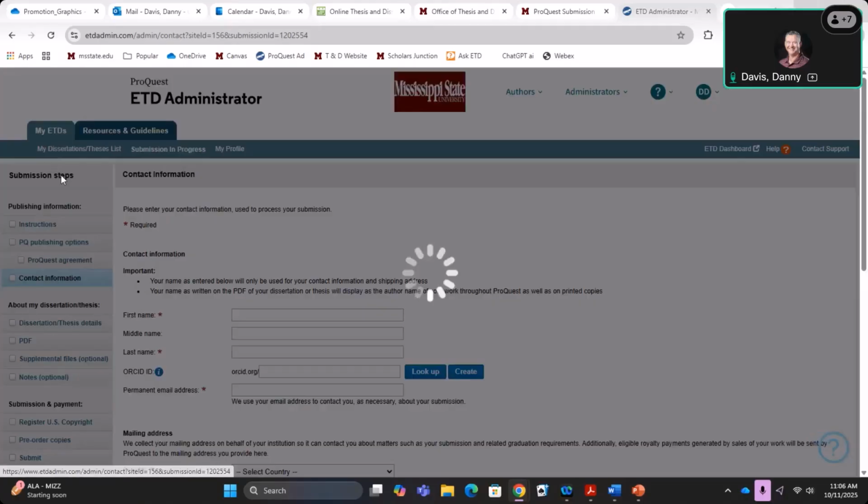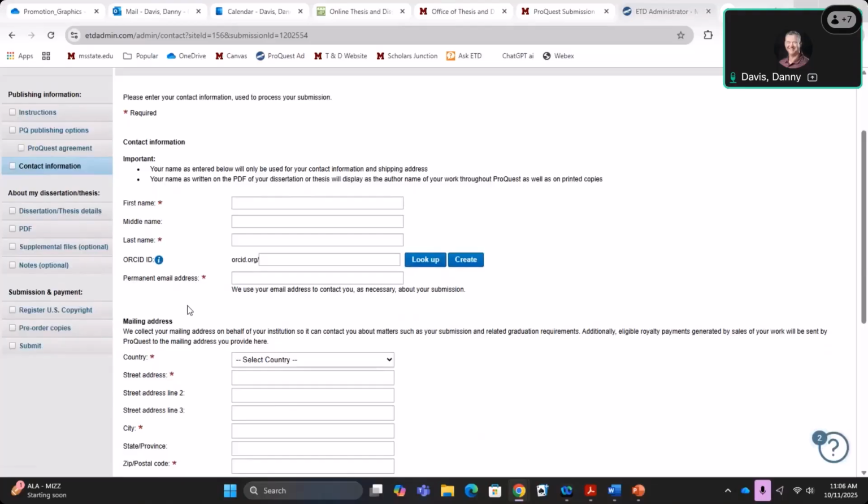Then when you get to the contact information, your name, just like we've said with professor names and with the title, you need to be consistent with how you list your name. However you put it on your main title page, you need to list it that way everywhere. However you put your first name, middle name or middle initial, and last name, be consistent with that. If you have an ORCID account or want to create one, there's an option there. I highly recommend doing that.